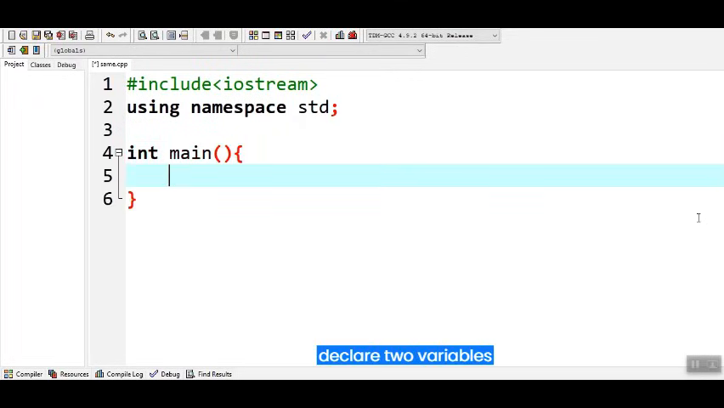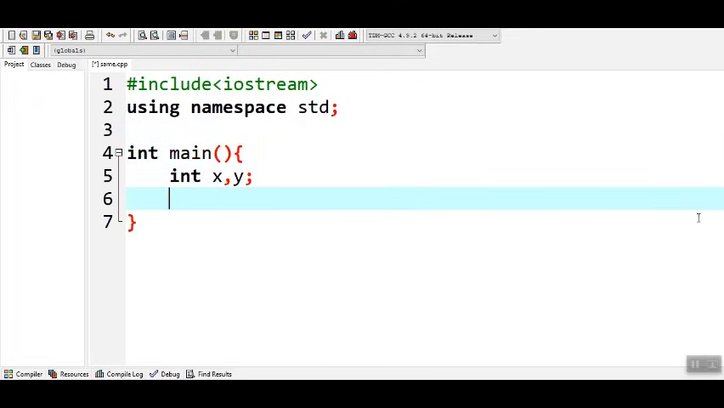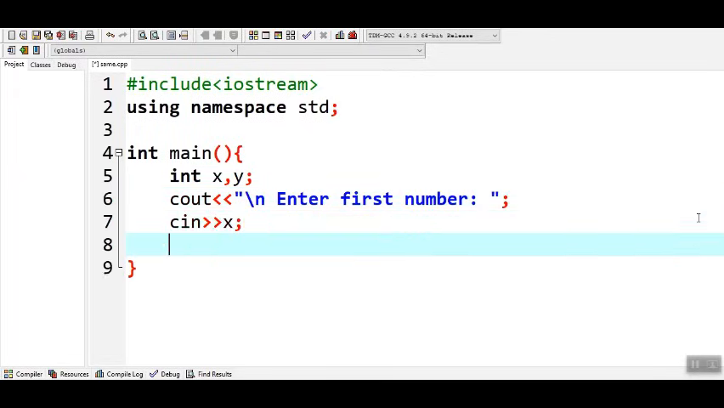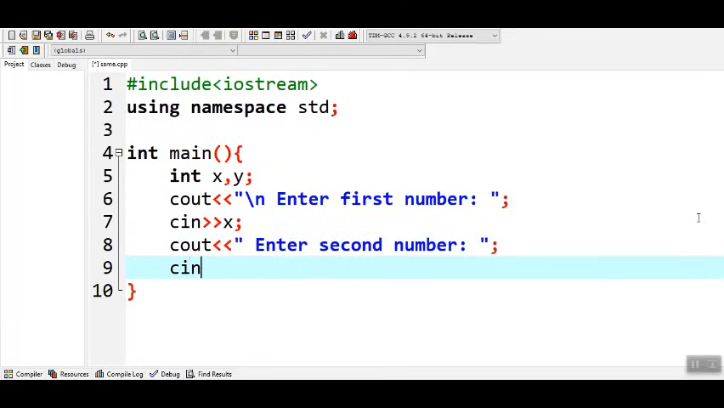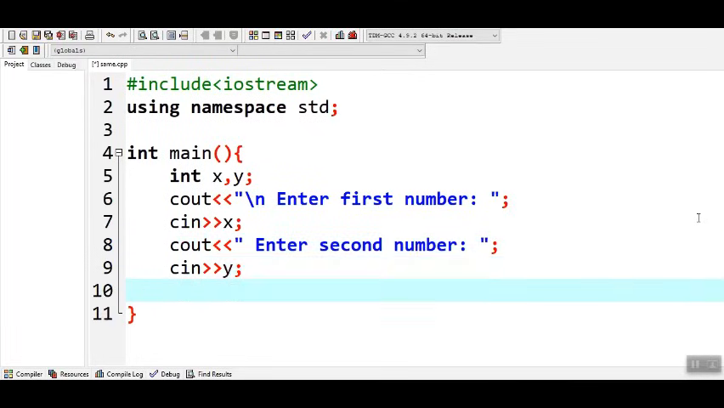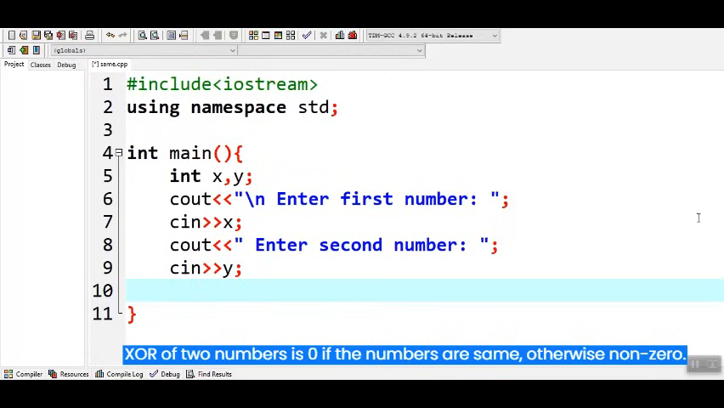Declare two variables. Input the first number. Input the second number. XOR of two numbers is zero if the numbers are the same, otherwise non-zero.